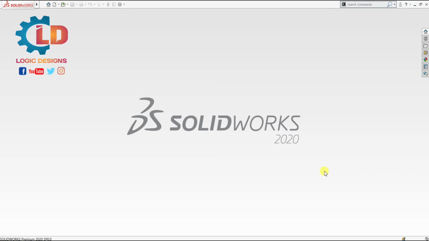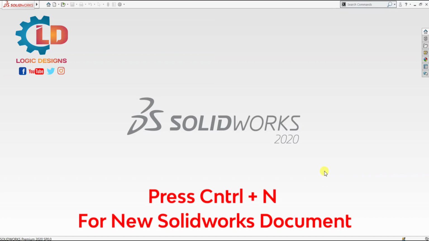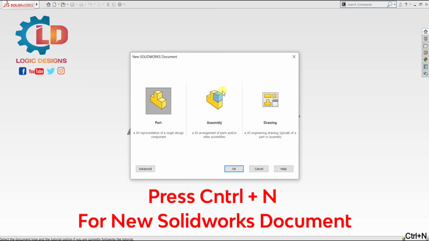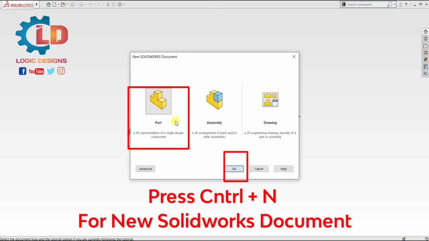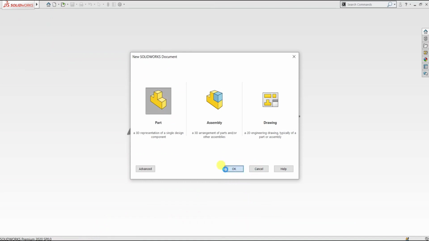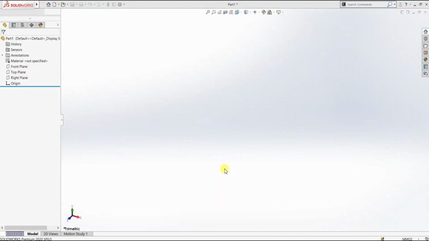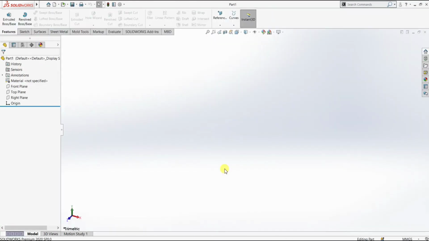First, we create a new SolidWorks document. For that, press Ctrl+N on your computer keyboard. Here I am pressing Ctrl+N for a new SolidWorks document. You can see the new SolidWorks document window is now open. Now select Part for creating a 3D model. Here I am selecting Part and clicking on the OK option. Wait a few seconds to load the SolidWorks 3D modeling user interface.